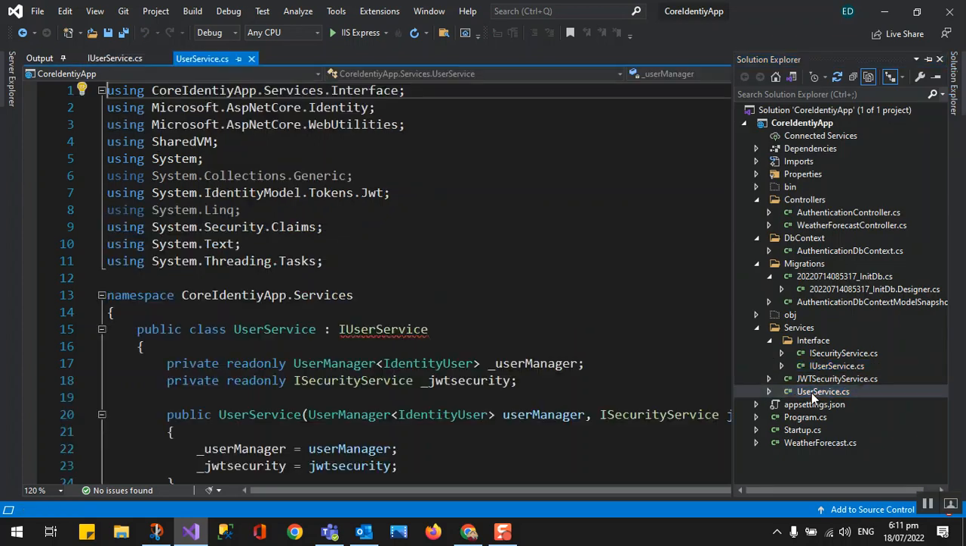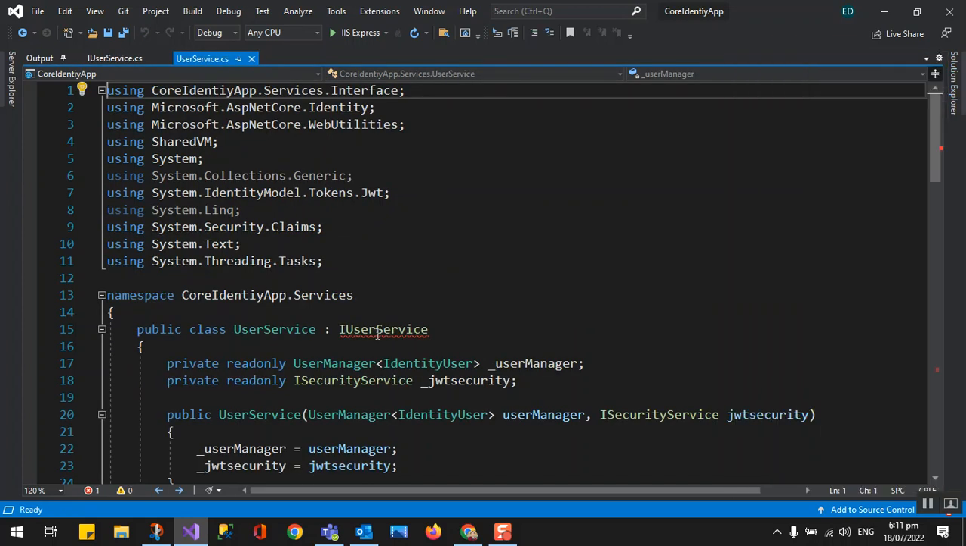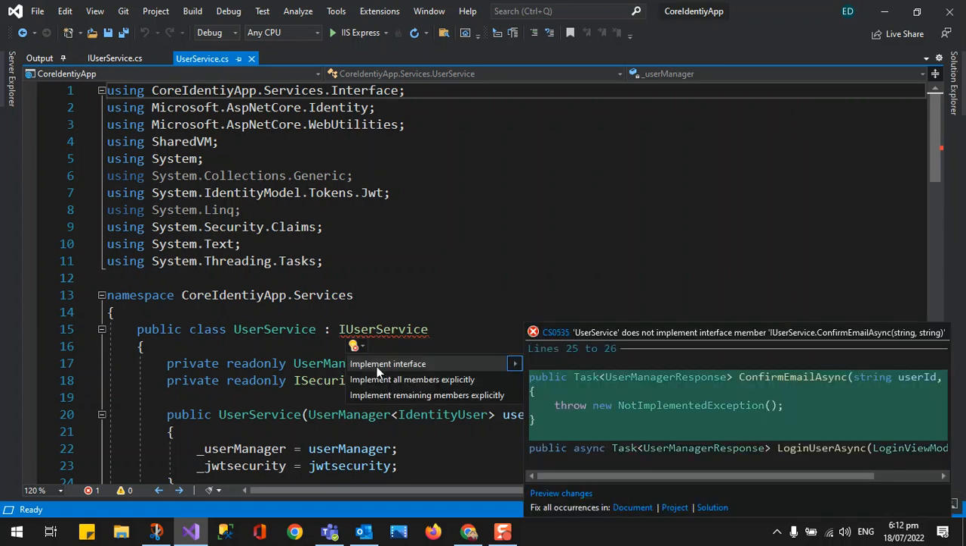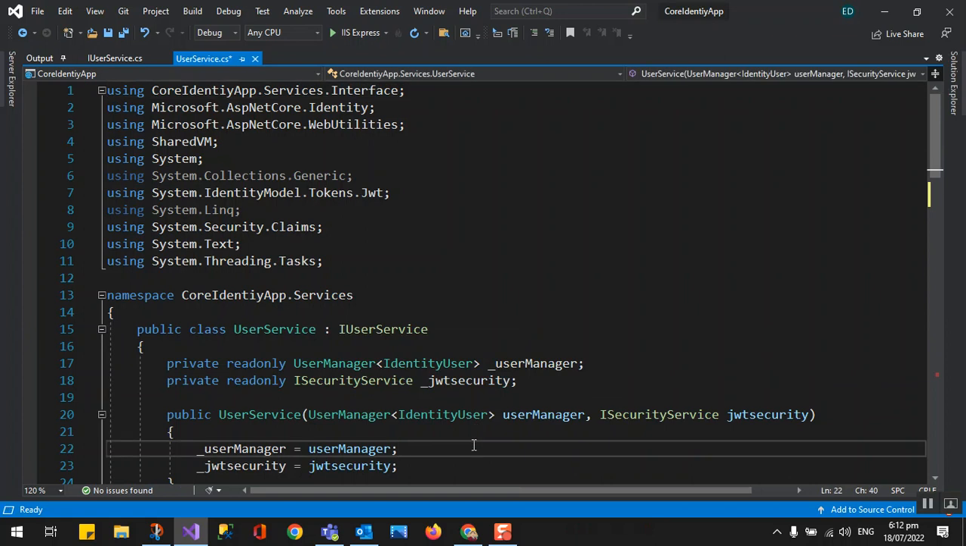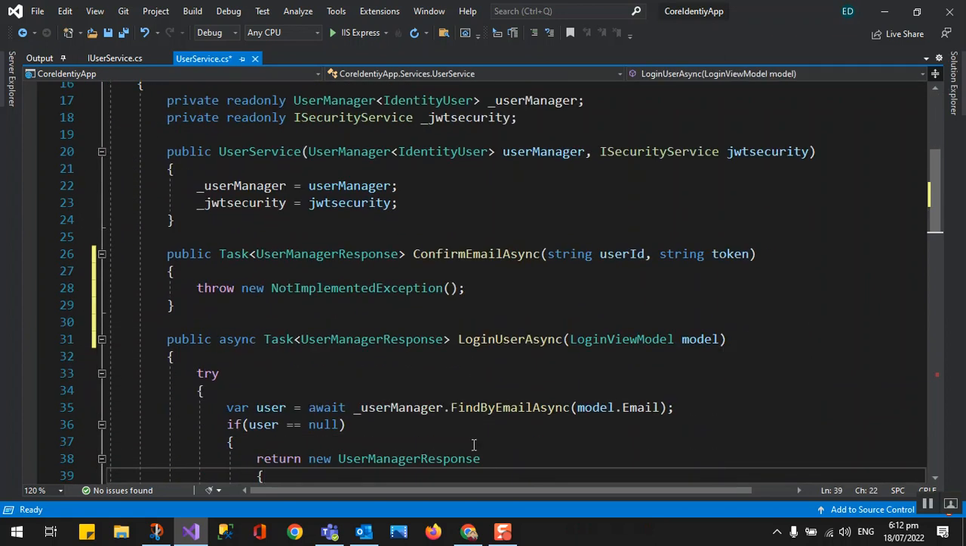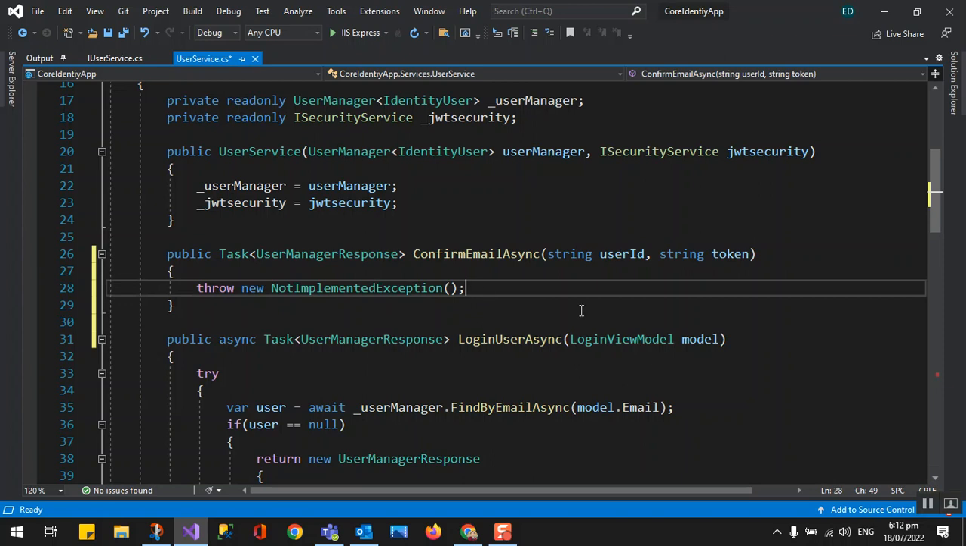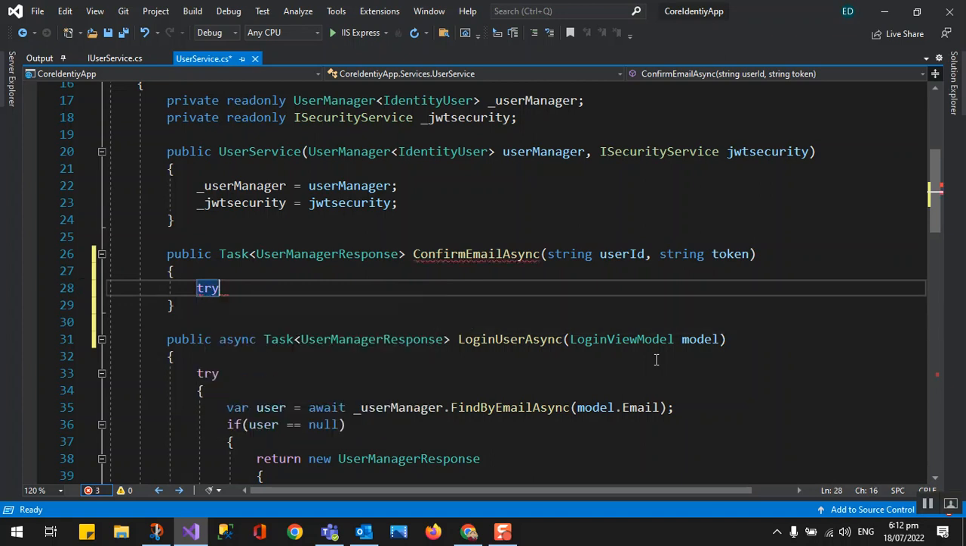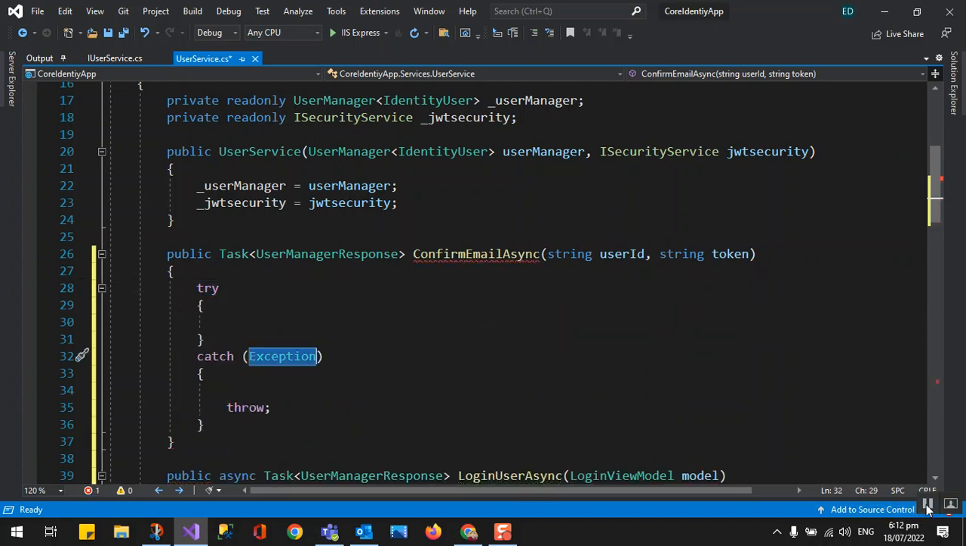So, the confirm email that we added in our IUserService interface. In our user service, as you can see, it now has a red underline, which means it's complaining because we added a signature and it's not being implemented. So all we have to do is implement it. It will have the confirm email async here. All right, so we add the implementation here. Have a try catch first.